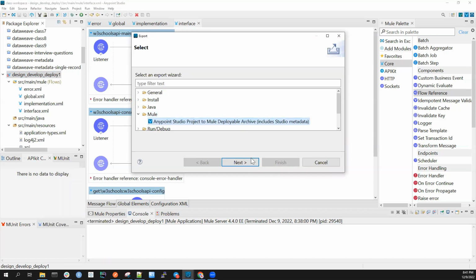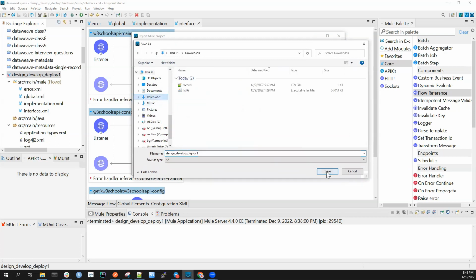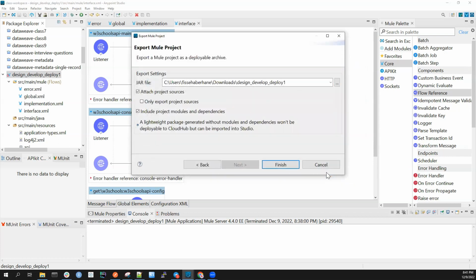So when you click this, you click next. Then in here, you have to make sure you specify the location. I will specify my location as the downloads folder. So it will be a jar file. And here you have to make sure these ones are checked: attach project sources and also include project modules and dependencies. For some reason, if you uncheck this one, it will not export the dependencies and it may give errors. When it gets deployed, it may not get the dependencies.